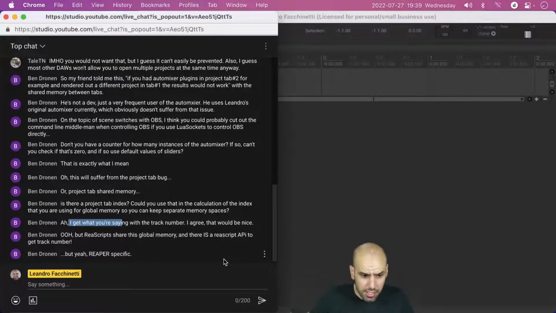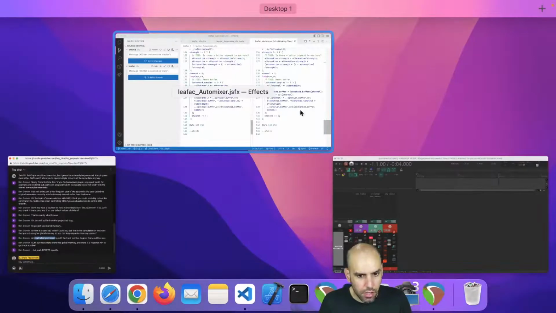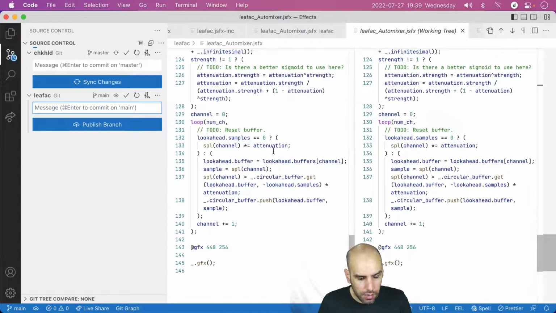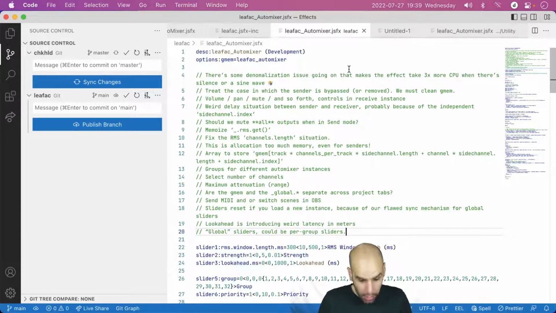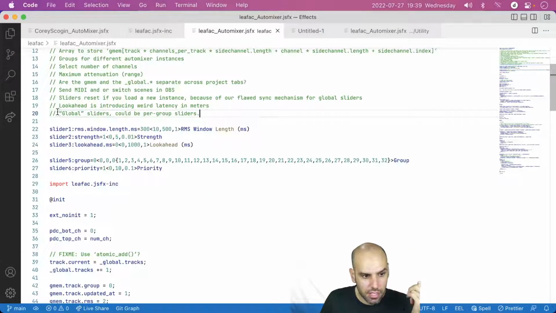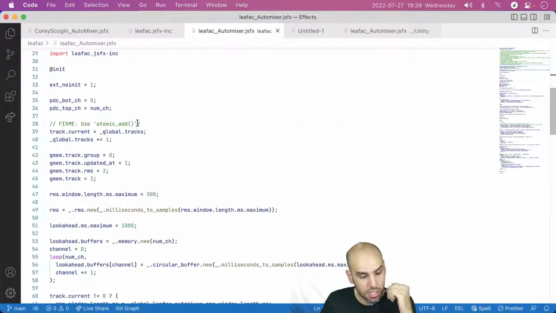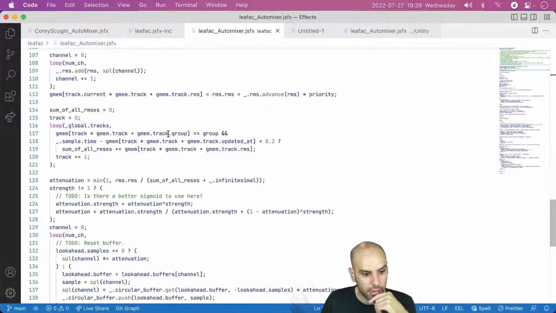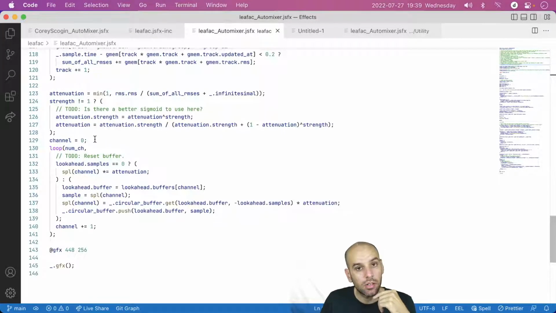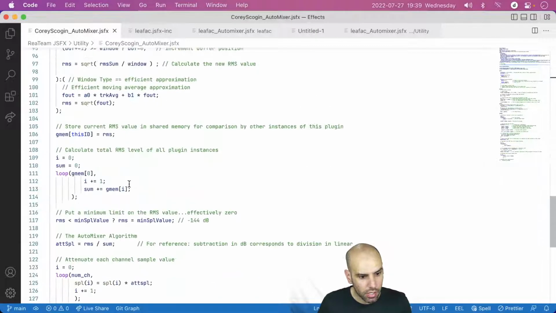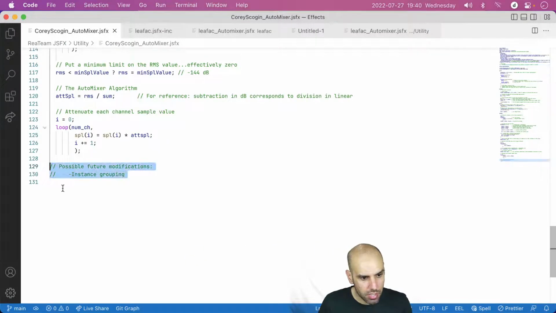Anyway, that's that. I implemented both things I promised I would. Lookahead and, I forget the other one. That's how I am. And I even fixed some global slider stuff. That was interesting. Yeah. Lookahead and groups. That's what we implemented. Lookahead and groups. And hey, Corey, I think will appreciate this because instance grouping was in his roadmap.